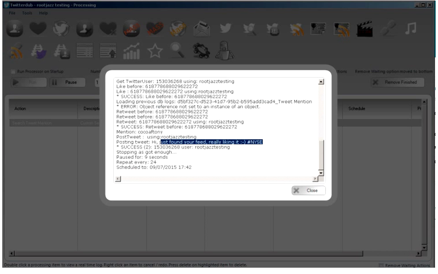So that's how we can search for users and tweets mentioning their username.